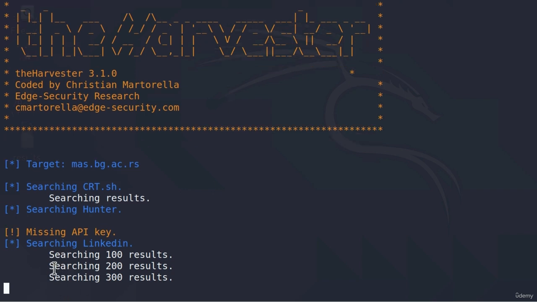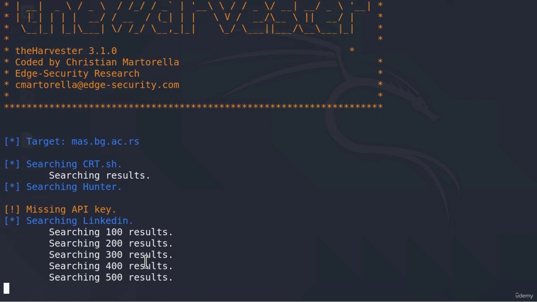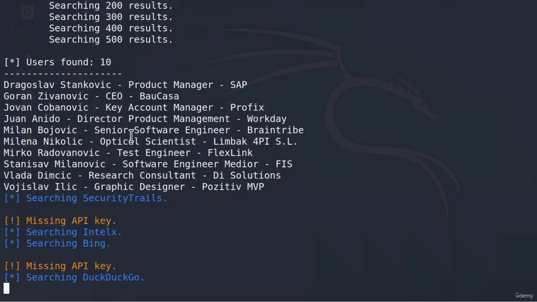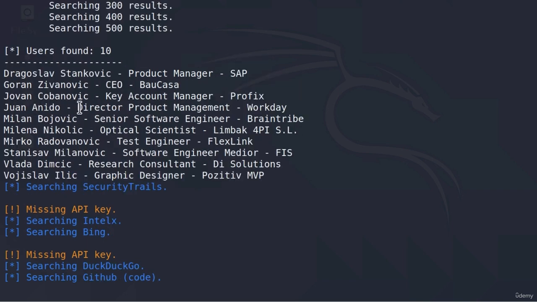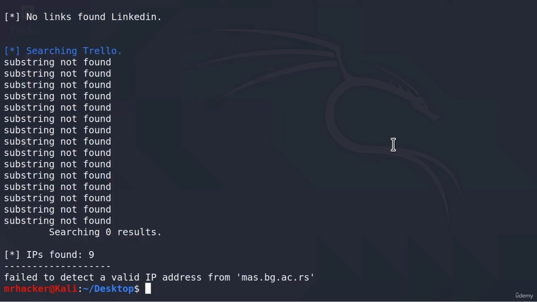As we can see down here, it says searching 300 results, and this will go up to 500 since we are using the default -l option, which is 500 results. And it seems that we already got some users found. Here are some of the names, as well as what they do. So this is already some result for us. Let's just wait for all of this to finish, and then we will go through all of the results that we managed to gather. Okay, so it has finished. Let us check out what we got as an output.